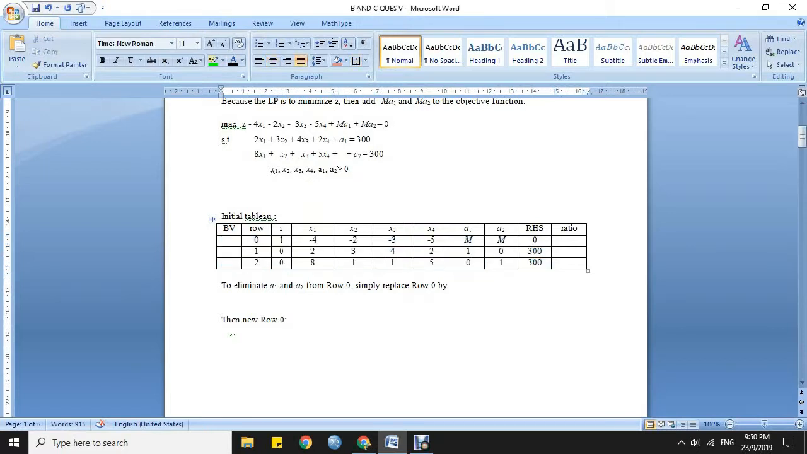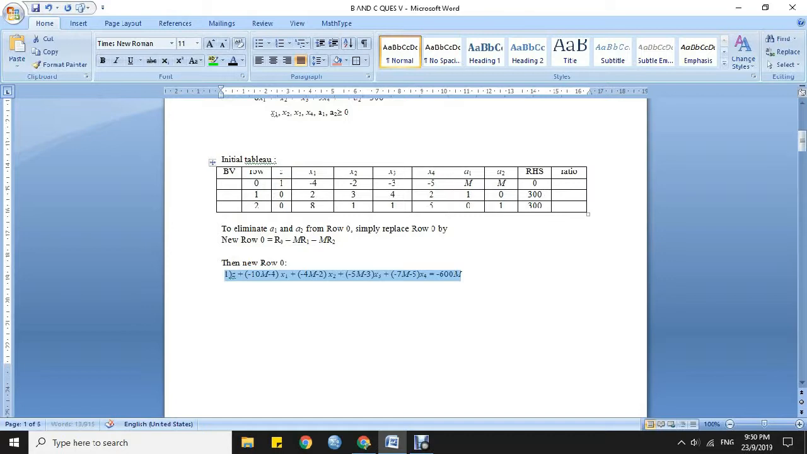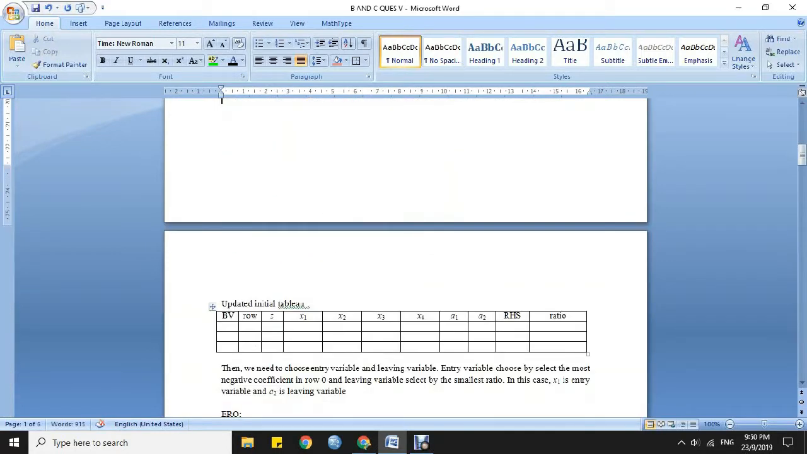To eliminate artificial 1 and artificial 2 from row 0, we simply replace row 0 with a new row. So this is the new row 0. After we get the new row 0, we should update it in the initial tableau.